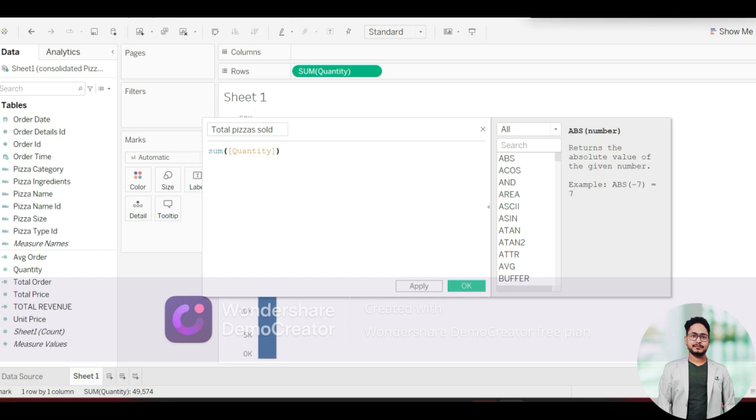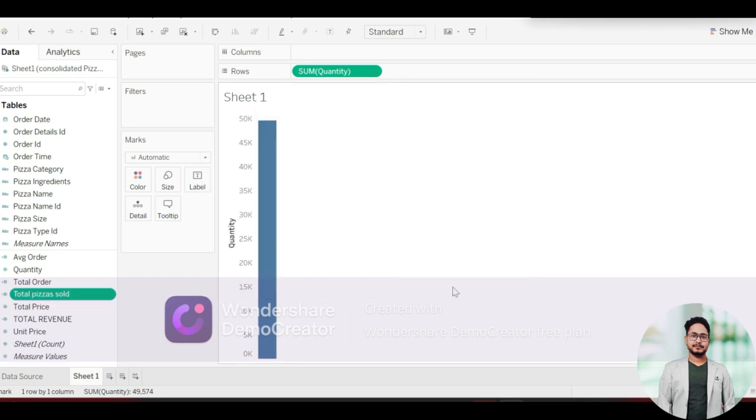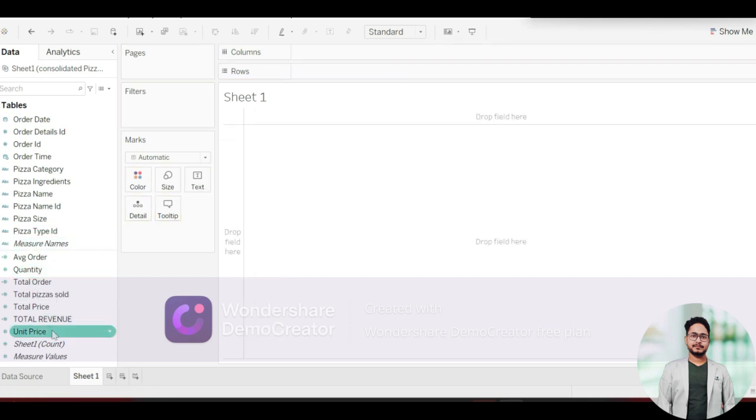Okay, so we want to find the sum of quantity, and it will be our total pizza sold. Let's apply, and here we have the total pizza sold field created. Let's move on and find out our last KPI.